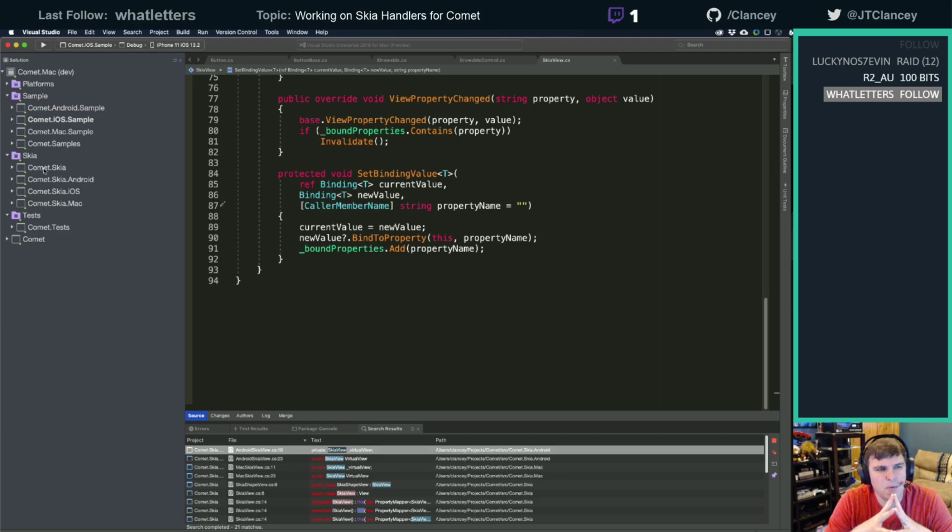So I probably need to create a generic handler for each platform for Skia. And that'll handle getting all the touch stuff.